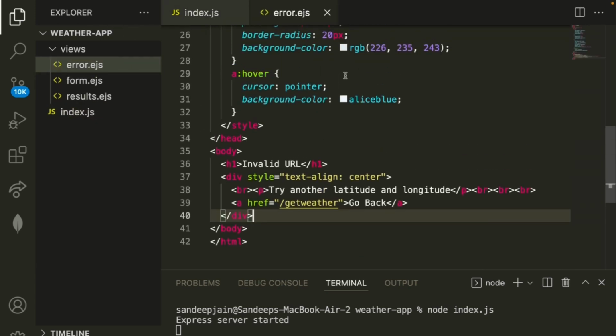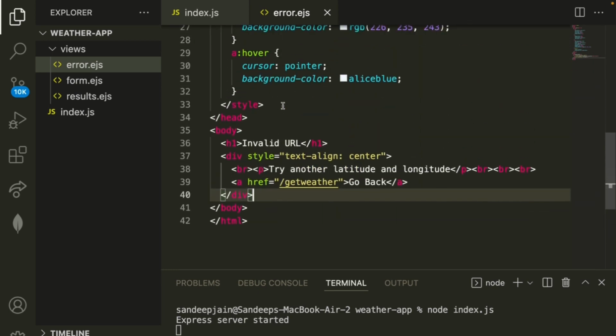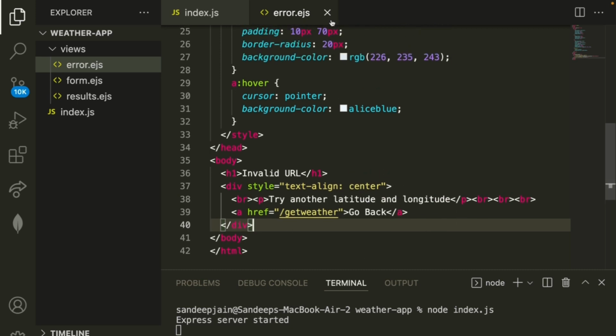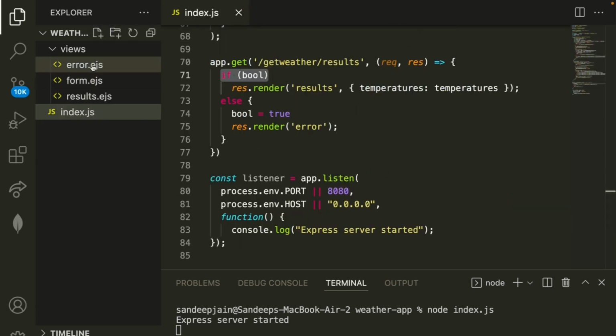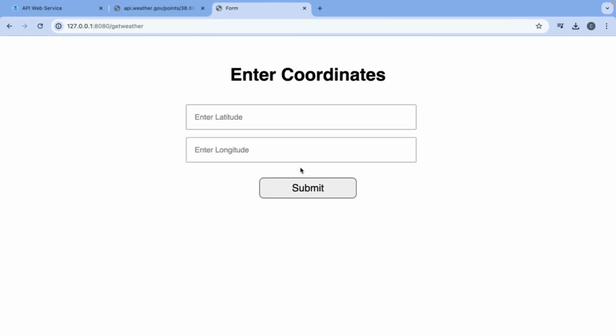So going to this error.ejs, it starts off with a lot of CSS and essentially it just returns what was shown on the website. With the header, it shows invalid URL. And then also it says try another latitude and longitude, and it shows the go back button. So altogether with all 3 of these Express files, as well as this index.js, we're able to construct this really simple yet useful weather application.